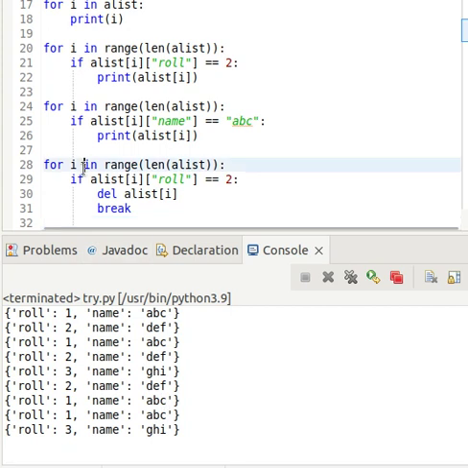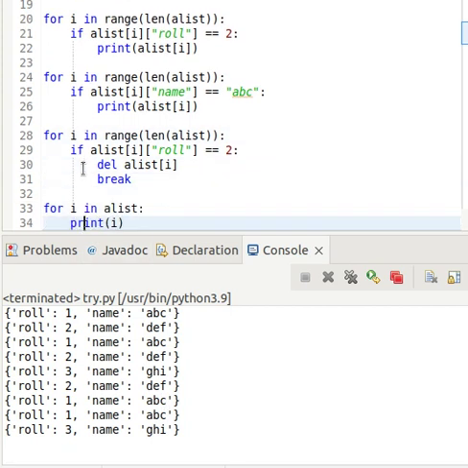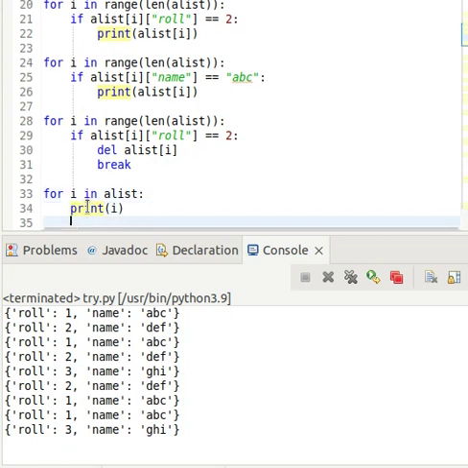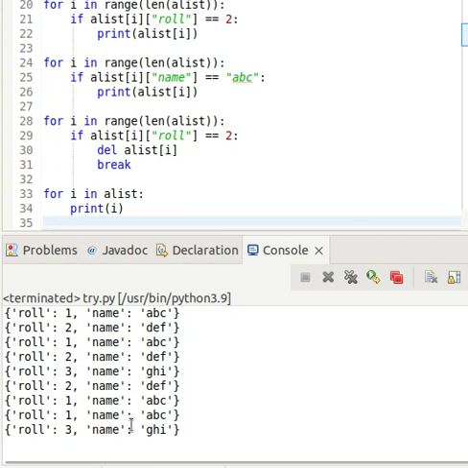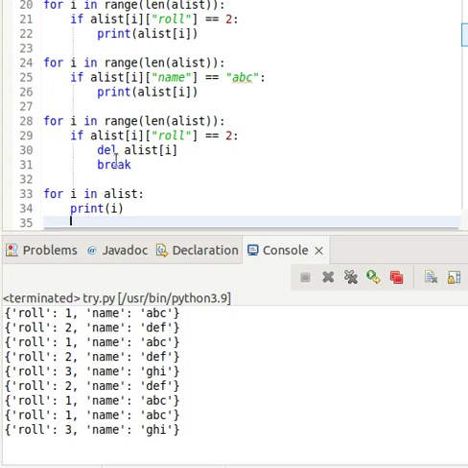Then we will delete one student. When roll equal to 2, we will delete the student detail. After that we will print the list. So here roll number 1, name ABC, roll number 3, name GHI. So here we can see that roll number 2 is deleted after this portion. So this is our program.